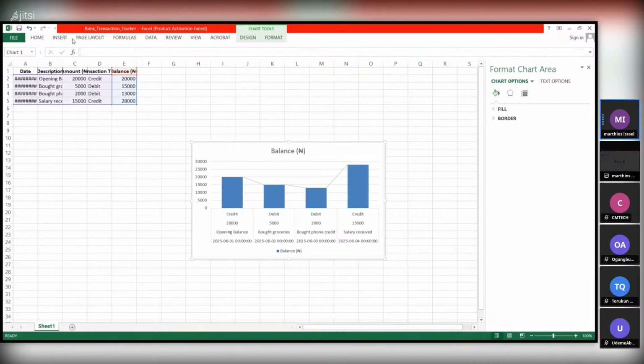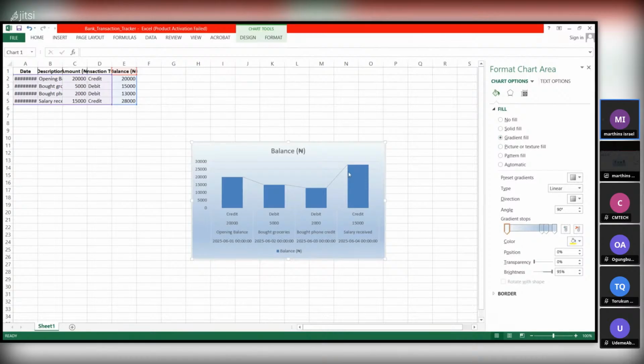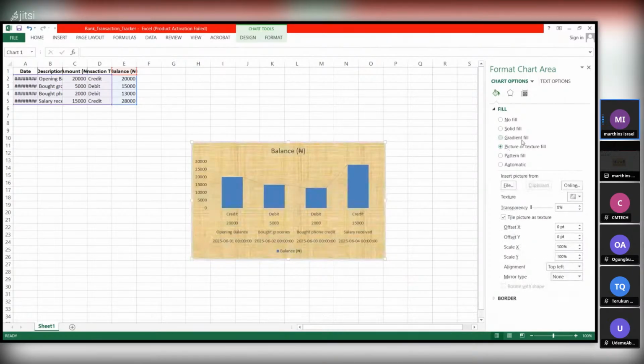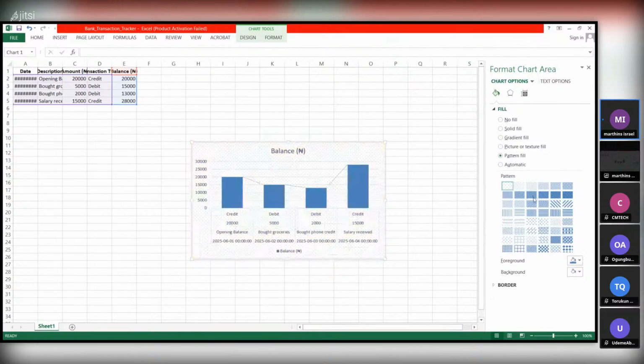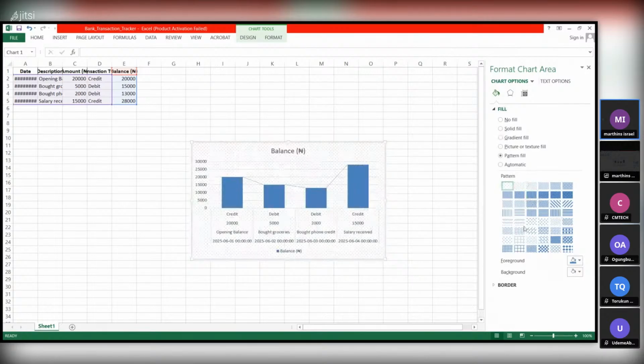So this is for charts. Also, charts come with fills. You can add colors. Is it solid? Do you want gradients? You can make it fancy. You can also put pictures, patterns, fills. You want to do this, do that. So it comes with fills.